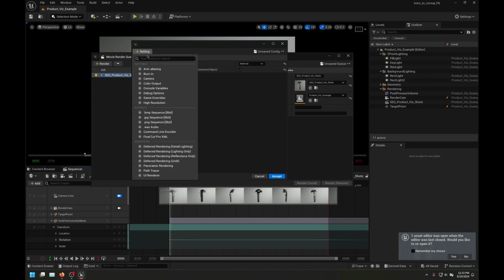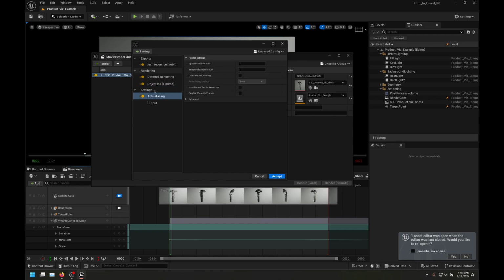So the next thing we're going to do is add an anti-aliasing setting. And this is where we're basically going to control the quality of our render. So spatial samples and temporal samples. These are two different types of anti-aliasing in Unreal. Spatial is going to be per individual frame, and temporal is going to be across multiple frames.